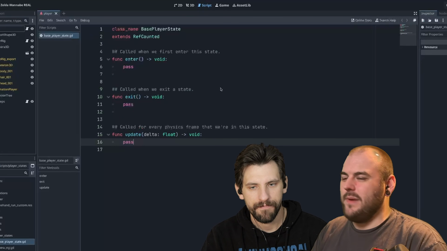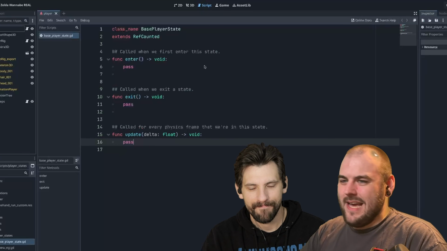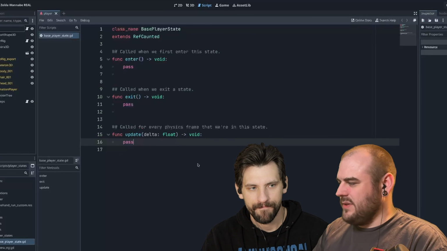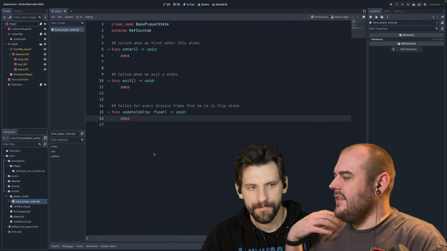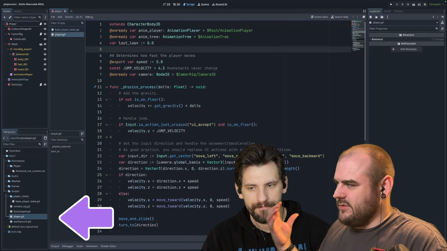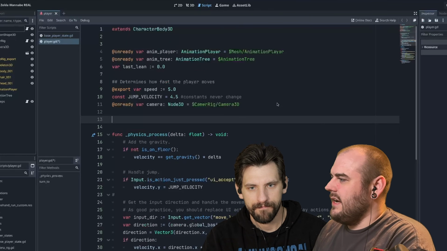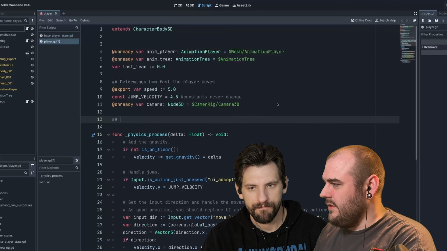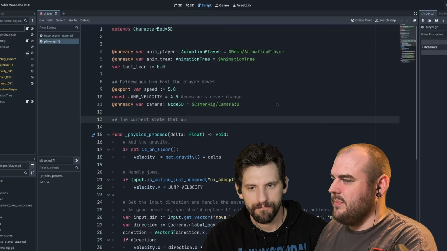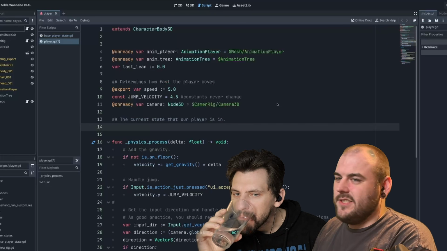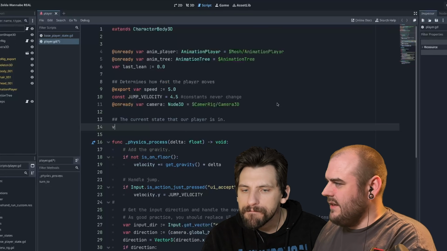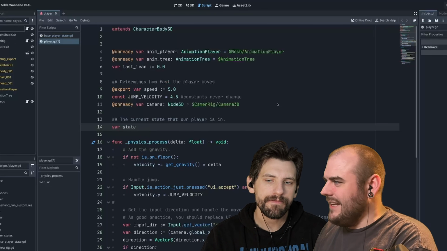So this is our base player state. Now we're going to set up the actual state machine part. And because we're building states specific to the player system, this is going to go in our player script. I'm going to add a little space in here, and we're going to say the current state that our player is in. This is just going to be a variable or property, and we'll call this state.